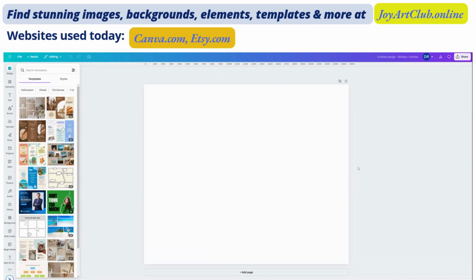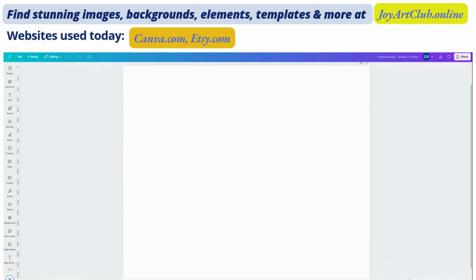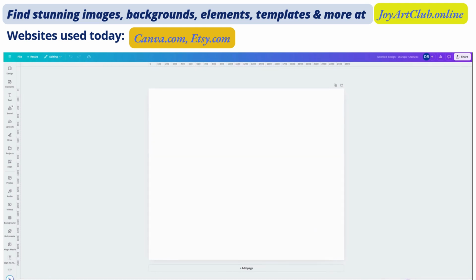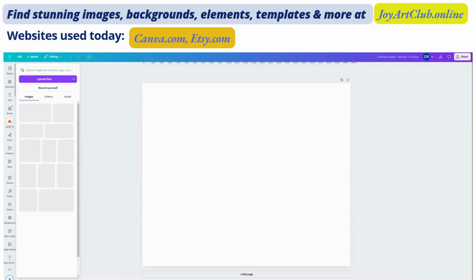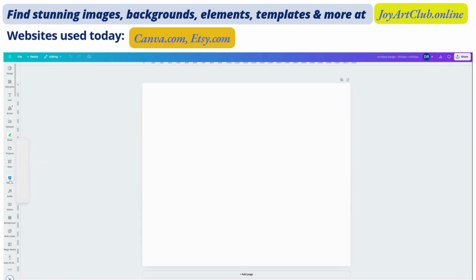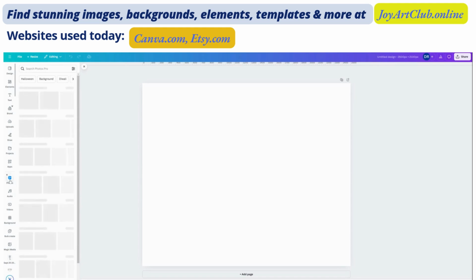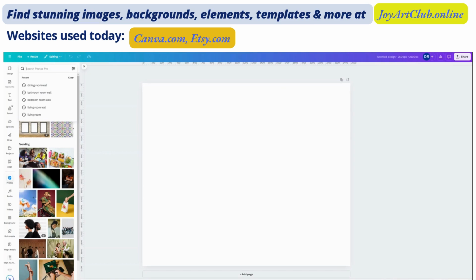Really appreciate that. So now we have our blank workspace here. I'm going to make it a little bit larger so you can see it. Well, I guess, yeah, that's a good size. So I'm going to go over on the left-hand side and I would click on photos. And at the top in the search, I would type in dining room wall.